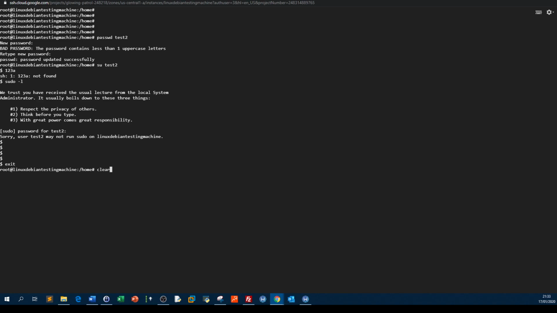So let's clear and update the password again. Let's say 1, 2, 3, lowercase a and uppercase A. Again, bad password, because I need to put special characters. So now let's change the password again. Let's say 1, 2, 3, a lowercase, A uppercase, and a special character, the at sign.